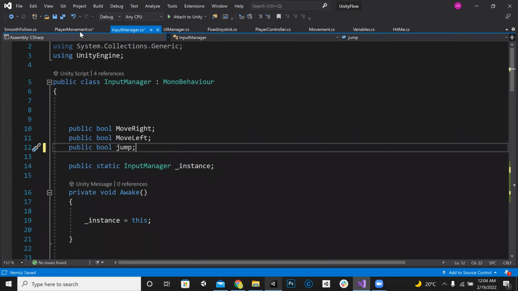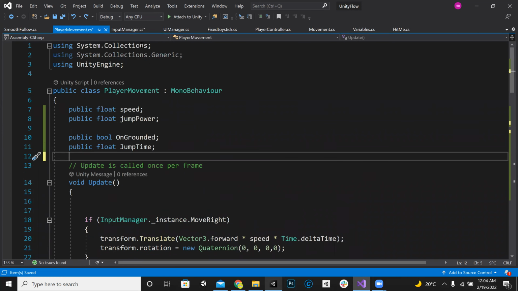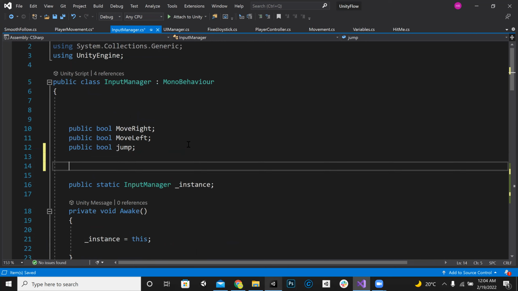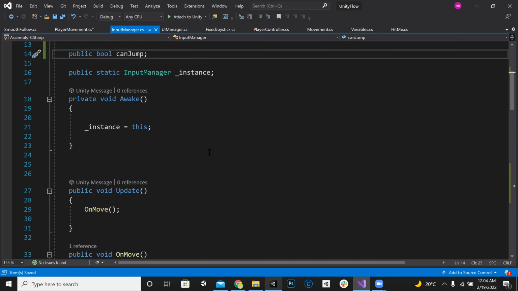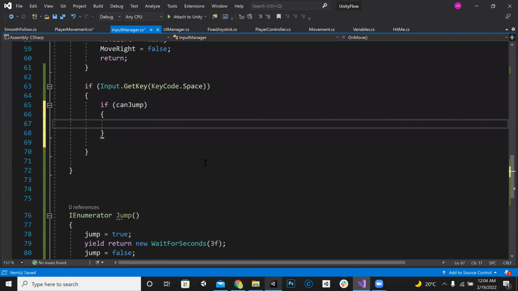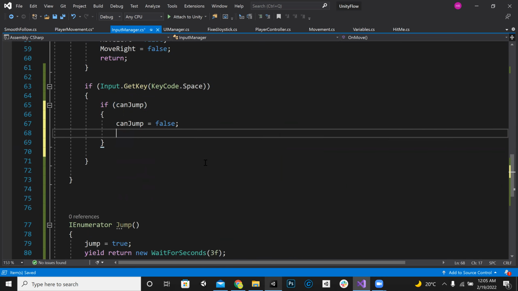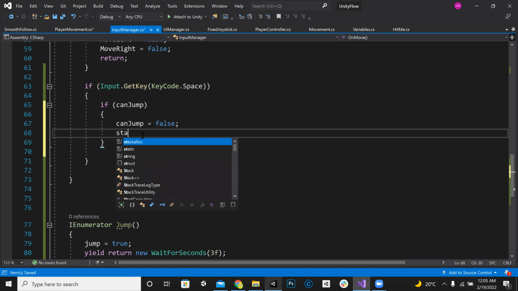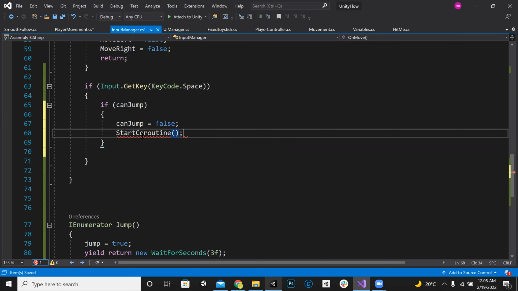I don't know why it is gone from here. Can jump is gone from here automatically. Public bool can jump. I need to write it again. I don't know why it moved. If can jump is true, then can jump becomes false, so it will not come again over here, and start coroutine. No, but you did that in the coroutine. Can jump false. Can you scroll down? Yeah.